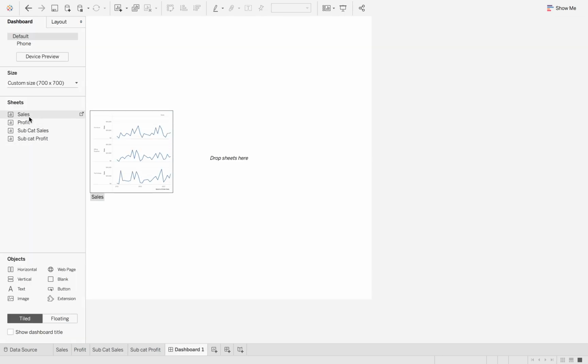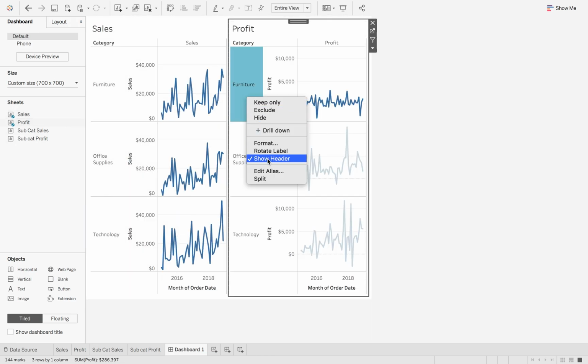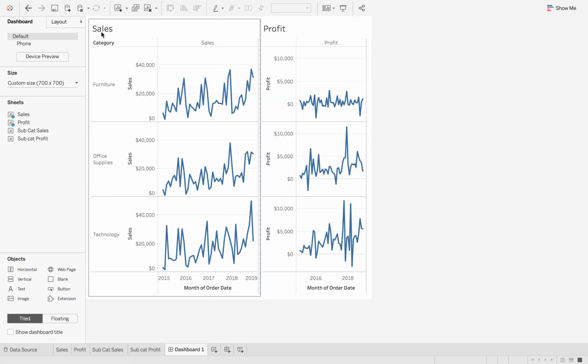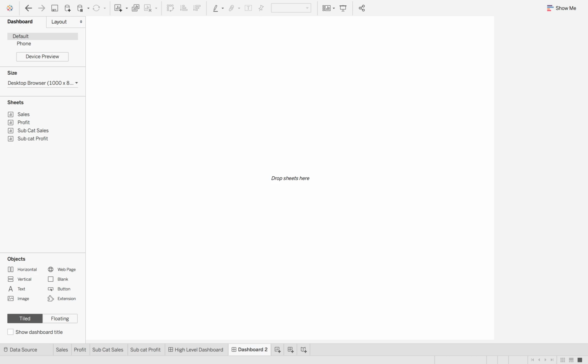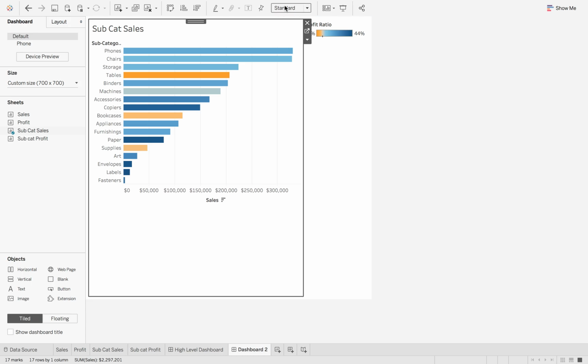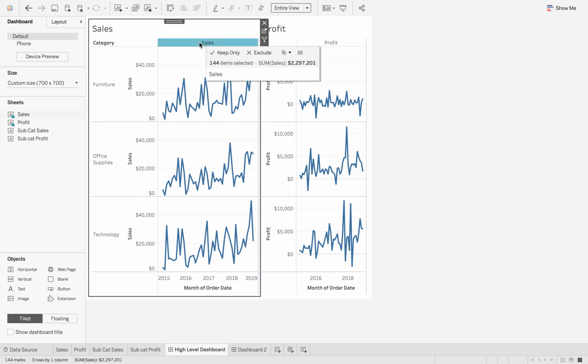Now on our first dashboard, we're going to line these up nicely so that they're together. And then we're just going to hide this section and make that a little bit narrower there. So we've got sales and profit. So this is our high level dashboard. Now, what we want to do is make sure that you can see this view. So I'm just going to make it 700 by 700. And we're going to have our subcat sales in here and fit entire view.